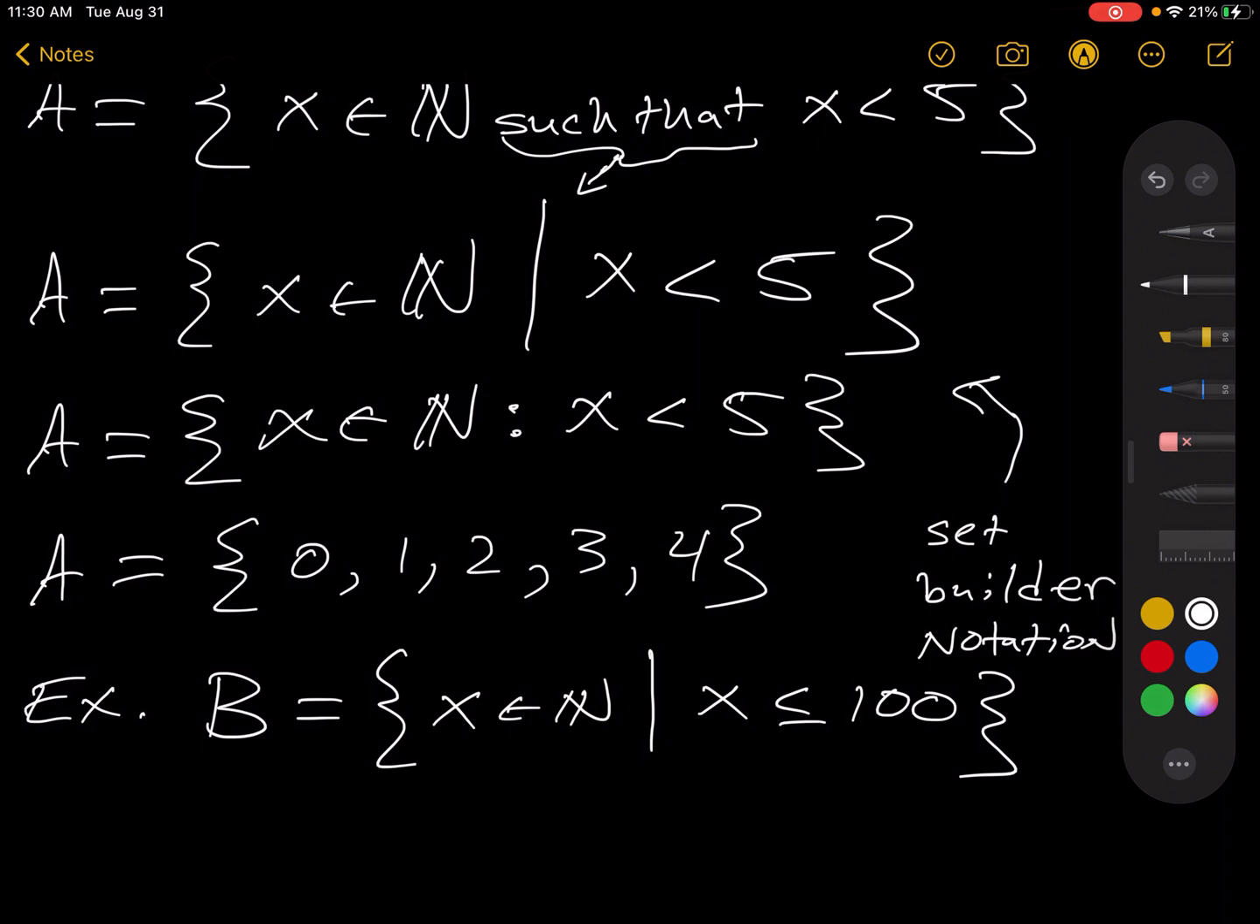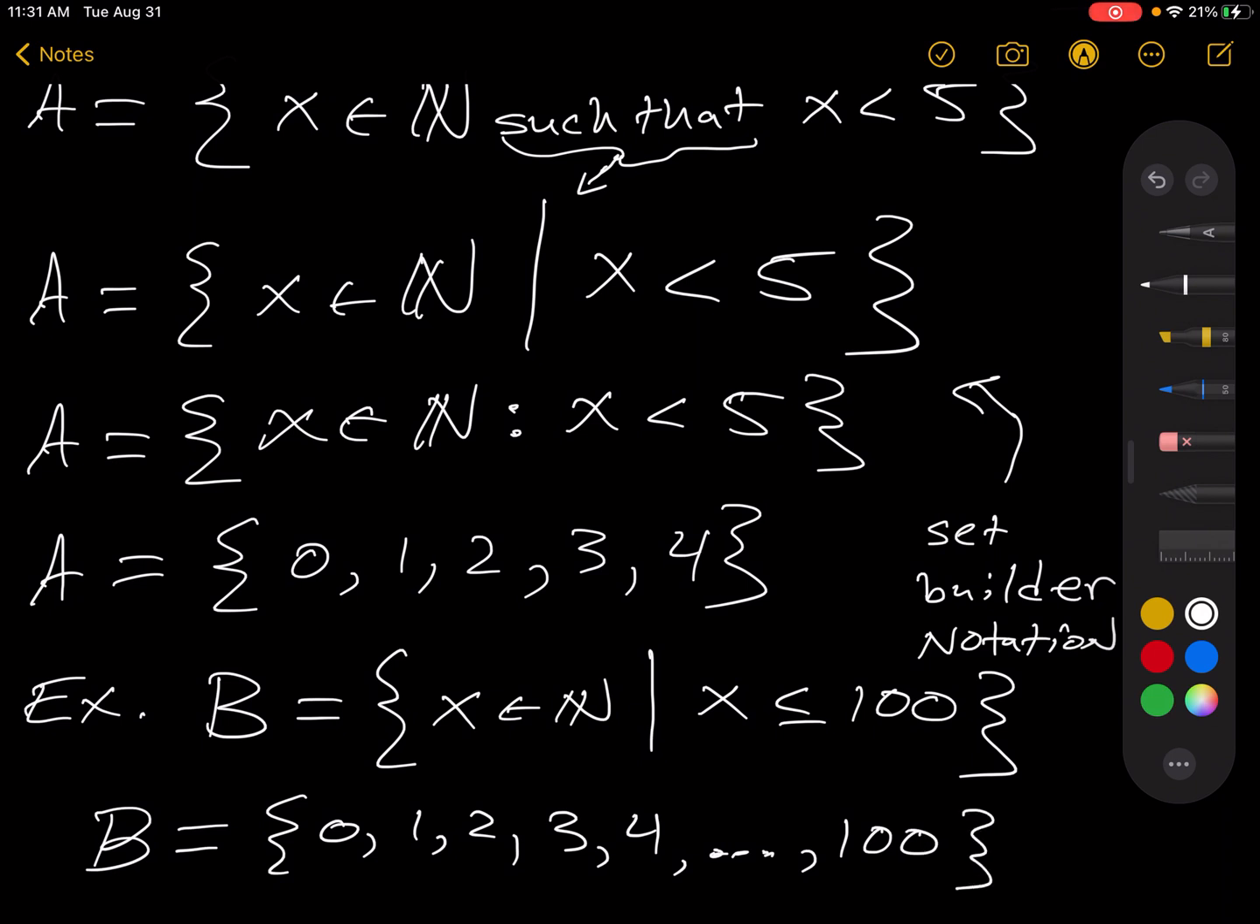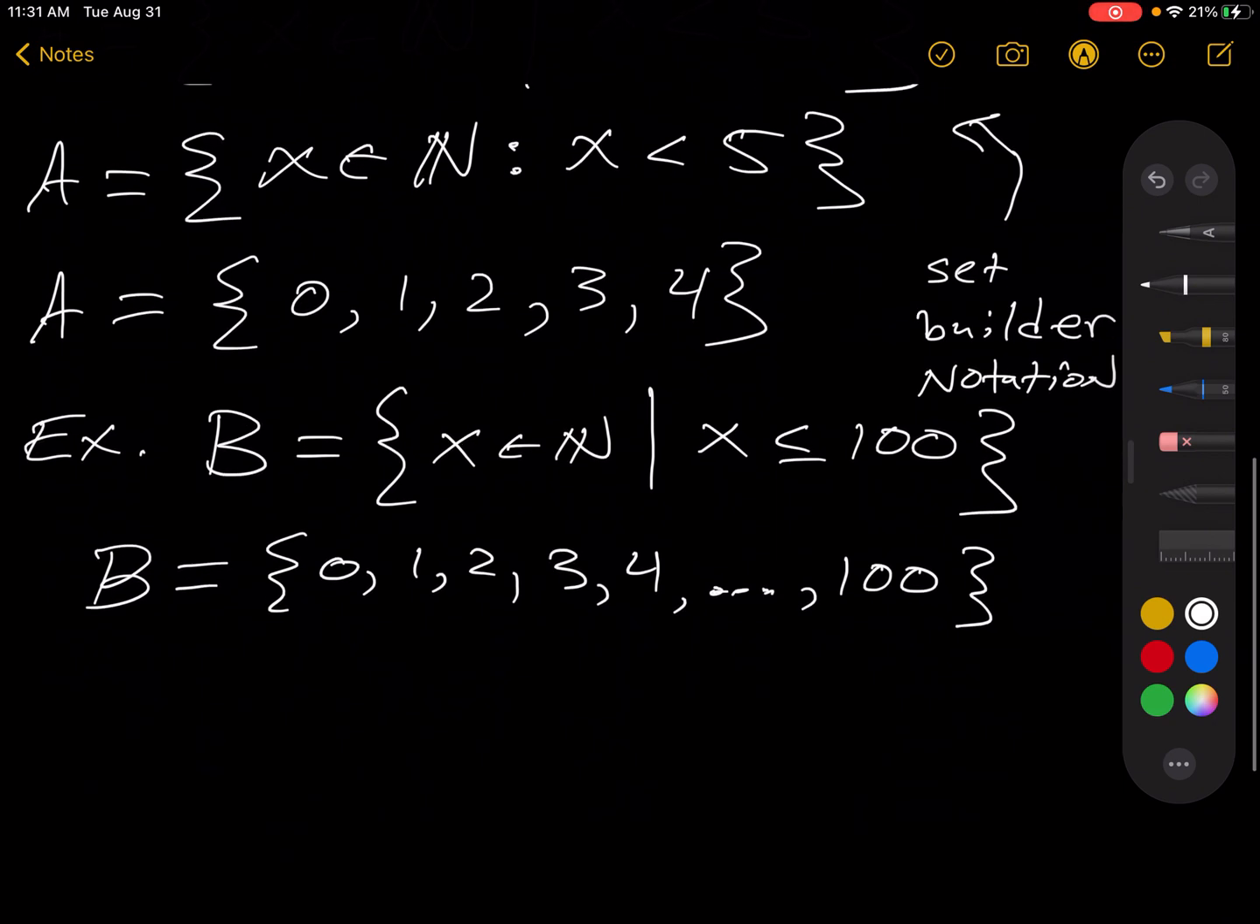Now, to write all these out, it would take quite a while, right? You would have 101 things to write out. You would say B equals 0, 1, 2, 3, 4. Oh, my arm is getting tired, right? You could even do something like this, dot, dot, dot, 100. And probably the reader would have an idea what you were doing. But still, there is some ambiguity in this dot, dot, dot. What exactly is in there, right? So set builder notation eliminates the ambiguity. That's why we have it.